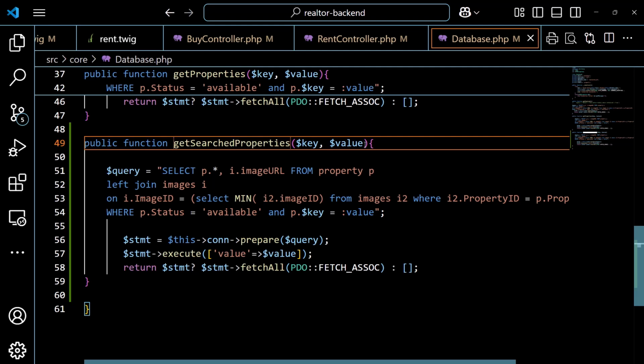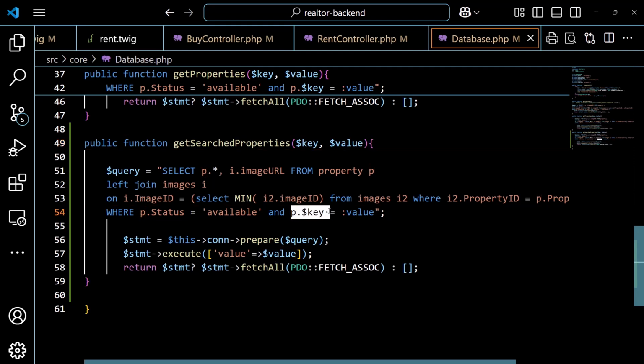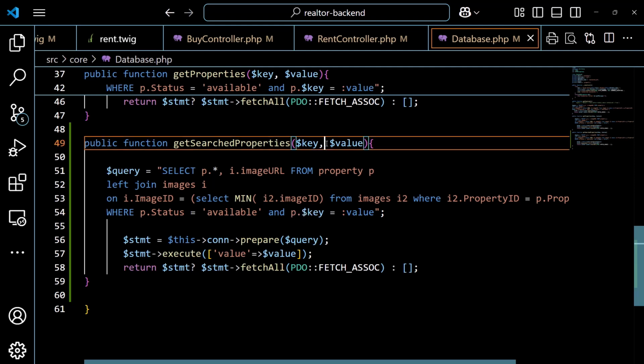As far as the parameters are concerned, the first thing that we are going to change is, instead of passing this key value pair, now if you notice, we are passing this key parameter over here and this value is the value for this placeholder. But if you remember, this key is going to be the same in every case. It's going to be listing type. Whether we are in the rent controller or in the buy controller, in both cases this part is going to be the same. So why pass it as a parameter? Rather, we are going to make this static.